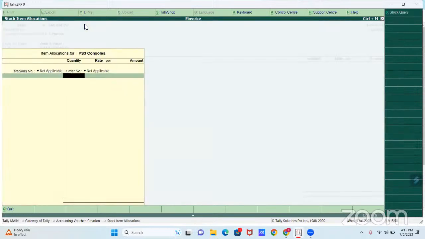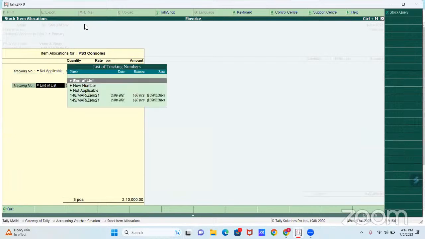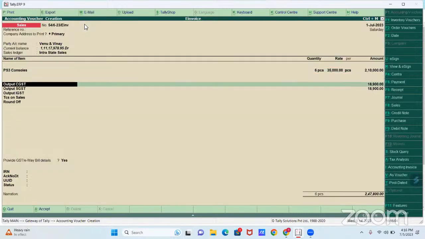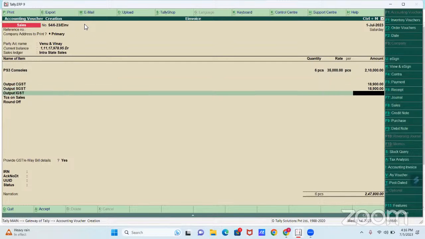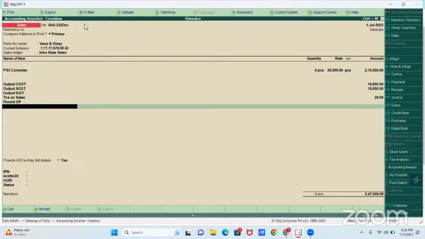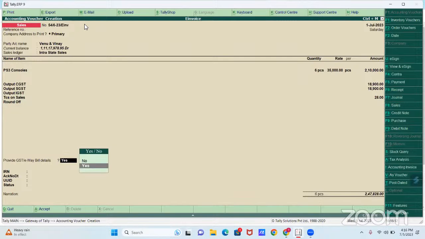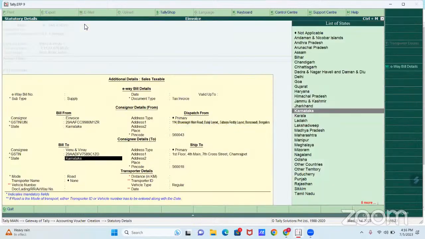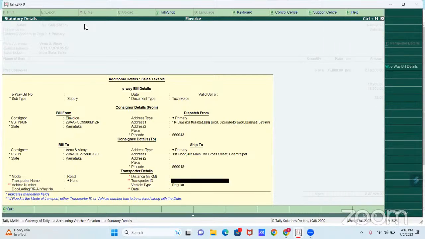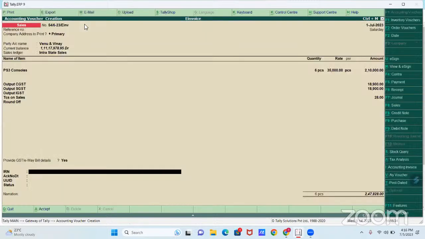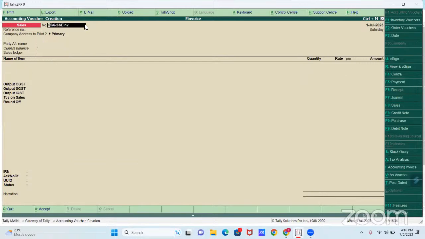I'll enter the quantity here. Yeah, here you can see provide GST e-way bill details. If you want an e-way bill, you can give it as yes or no. So if you want an e-way bill, you give it as yes. And here only the vehicle number needs to be provided and the rest will be calculated by our software. I'll just give a vehicle number here. And then I'll save this entry.